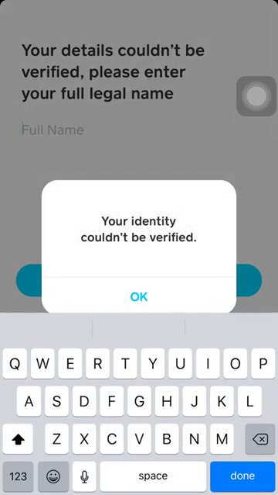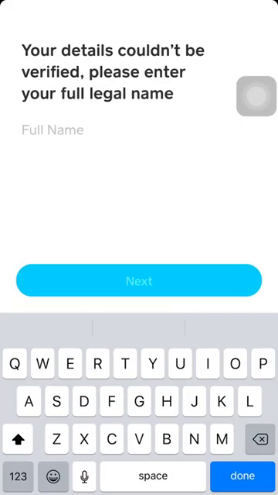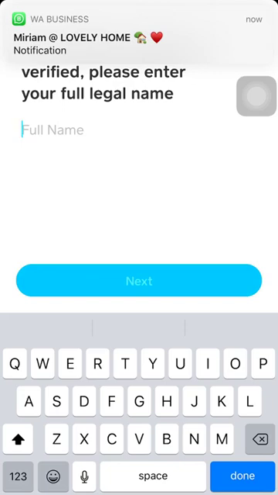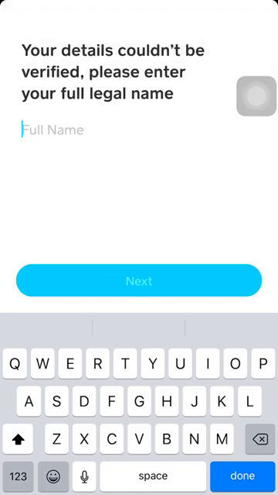All right, the identity couldn't be verified. So guys, you have to key in your full name, and they'll show you everything. They'll direct you on everything to do. When that is done, you wait for about 5 or 6 hours, and Cash App will email you telling you that you have enabled Bitcoin deposit and withdrawals.